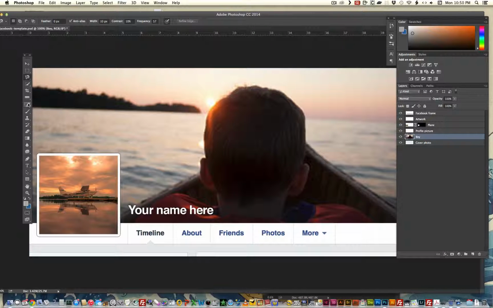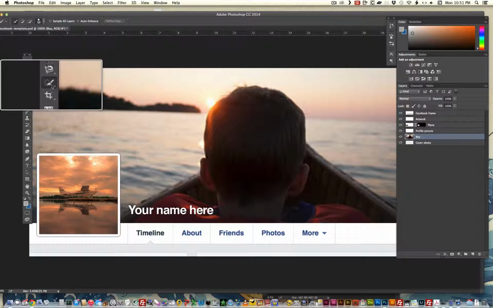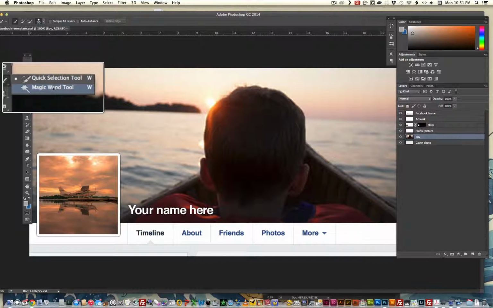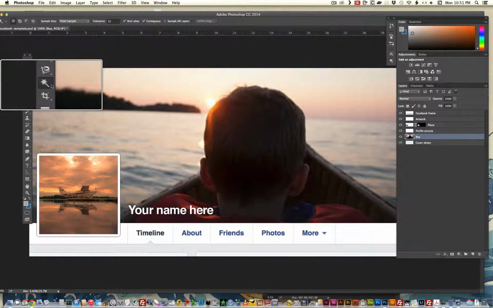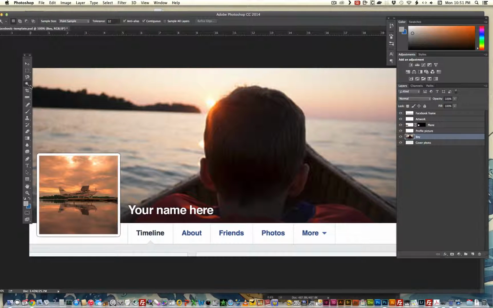Now we have the magic wand. Where is the magic wand? Does anyone know? No, it's not there. It's right here. Sometimes if you have the quick selection tool set up, it will show this awesome guy. And if you're referring to the magic wand, which most people, when you're talking about selection tools, automatically go to this guy because it's magic and magic's awesome.